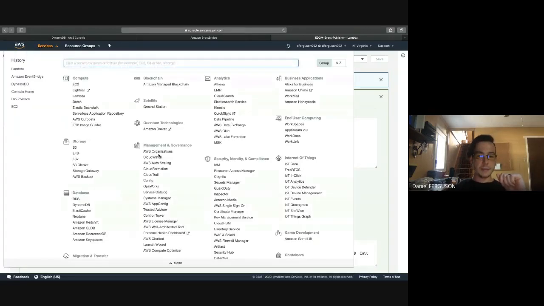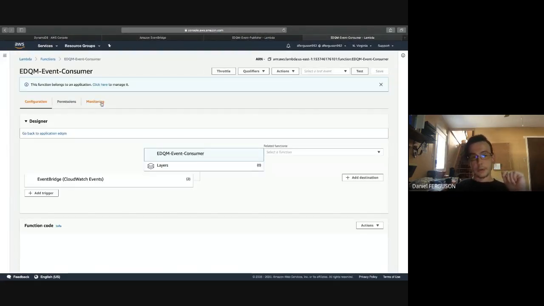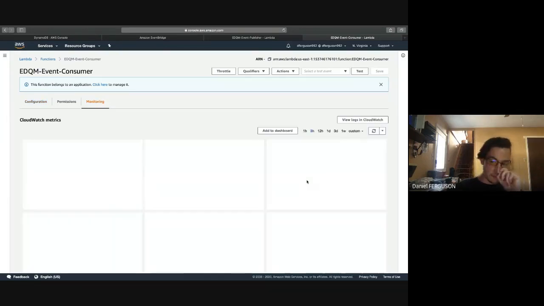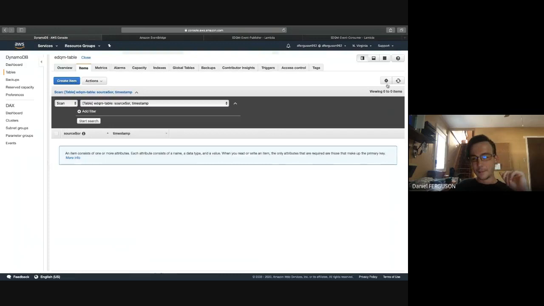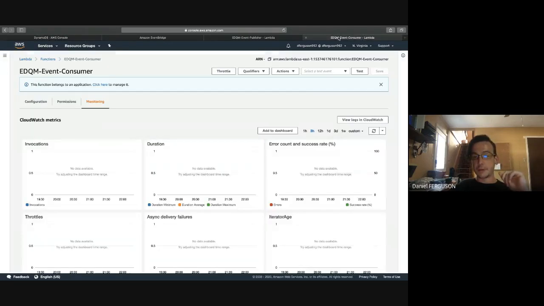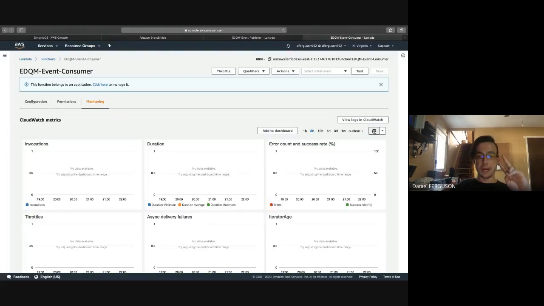So if we go back into Lambda and open up our event consumer, we go to the monitoring tab to see that the Lambda fired. Uh-oh, did it not fire? Well, it must have fired. Oh, you know what? CloudWatch is behind. We know the Lambda fired because the record is in DynamoDB. Remember, it's here twice because there are two EventBridge rules that map to the same target.